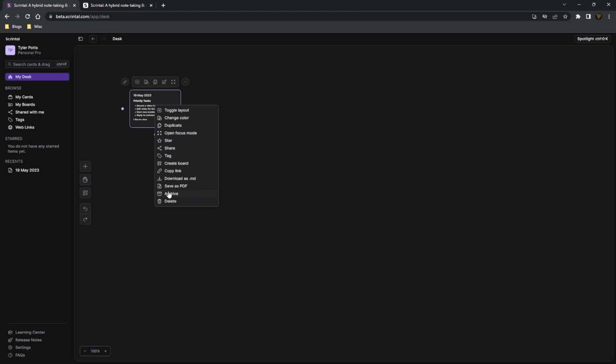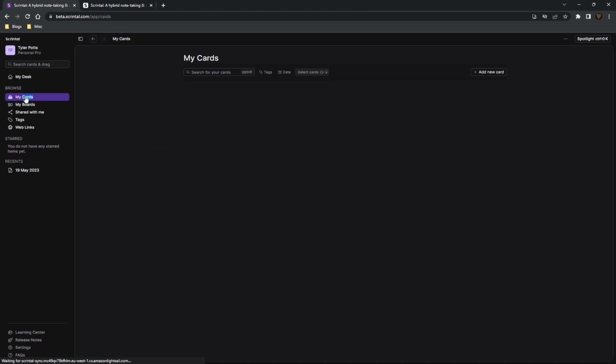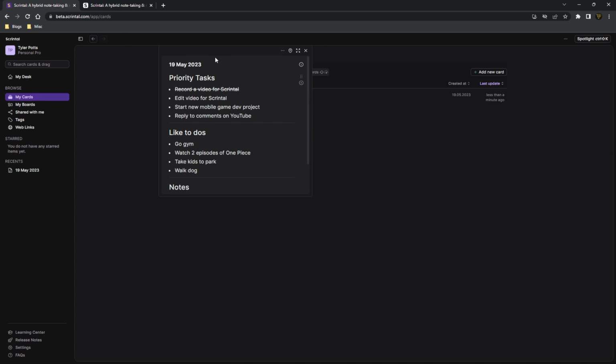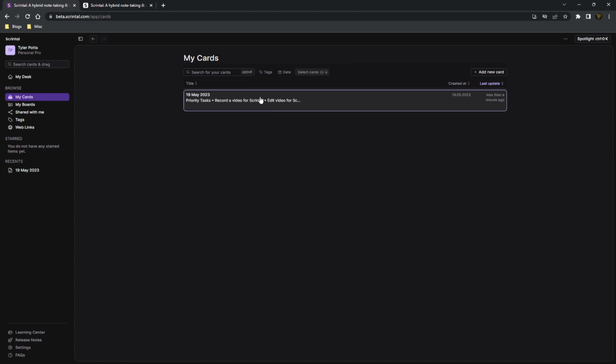Once you're done with it, you can actually archive the card as well. Now this doesn't mean it's deleted, it's actually in my cards here. And there you go, you can see we can open it from here. So once we're done with it for the day, we can actually just archive it so it's saved in here.